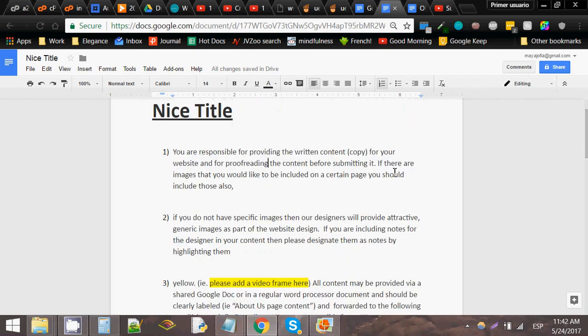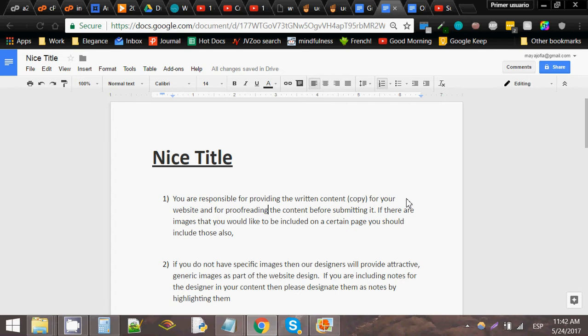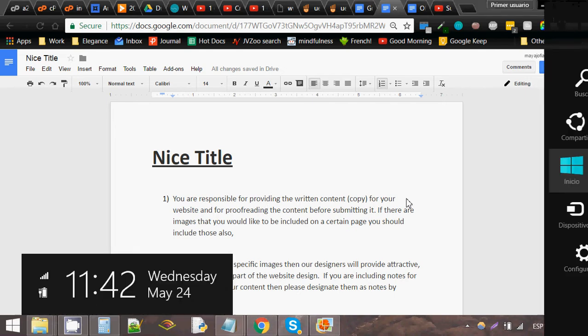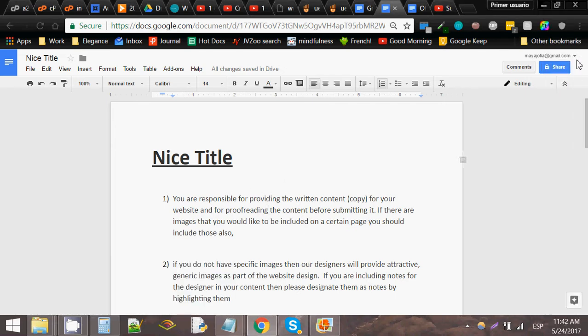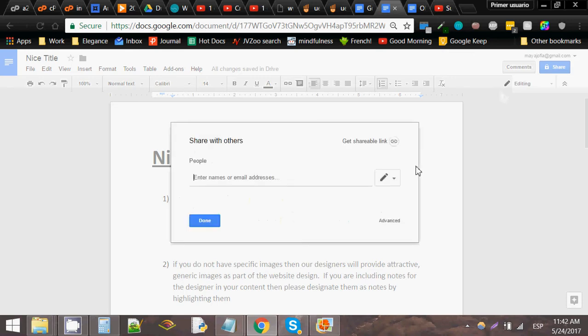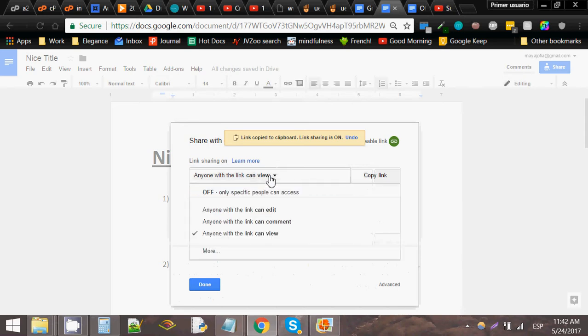Also, and you probably already know this, if I'm going to give somebody this doc, 99 times out of 100 you want them to be able to edit the doc. That's why you're sharing it with them. So you want to click up here where it says share. Then you want to click get shareable link. The default is anyone can view.